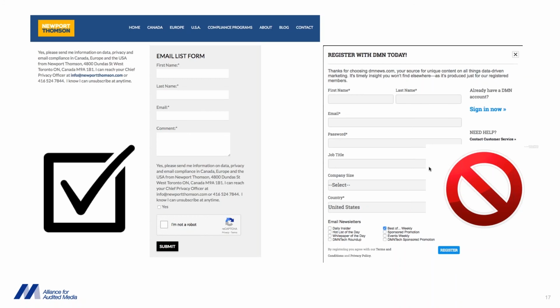Here's one from Direct Marketing News in the US, who is not compliant with CASL. Nor should they be, because they operate predominantly in the US, but you cannot do this any longer. This is sufficient for an opt-out society, but not for an opt-in. So, you know, thanks for choosing DM News.